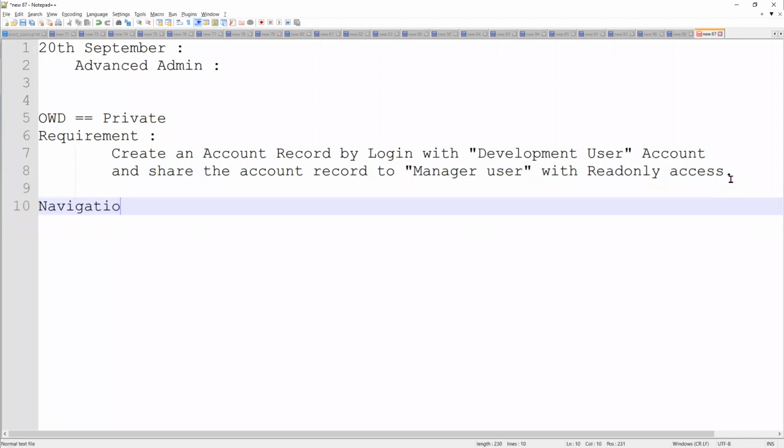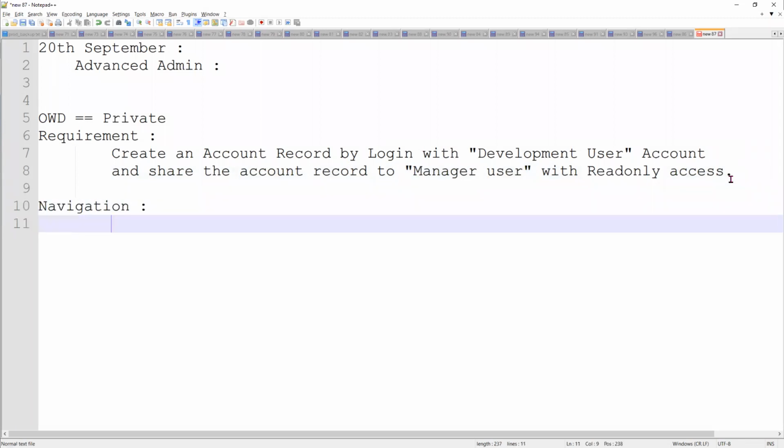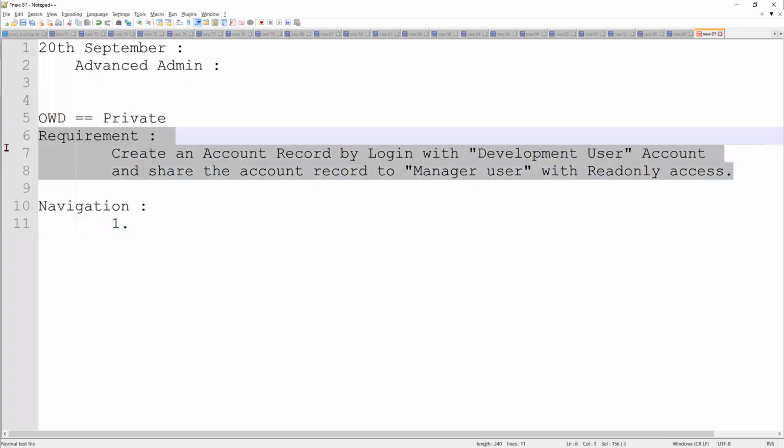Next, navigation. What are the navigation steps that we have to do? What are the steps that we have done in order to implement this requirement?